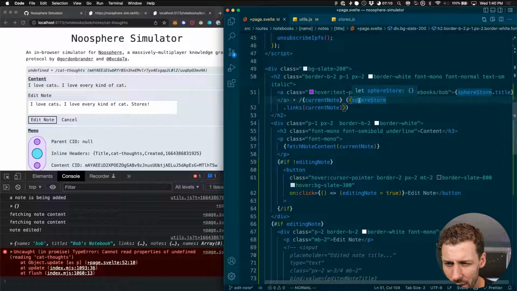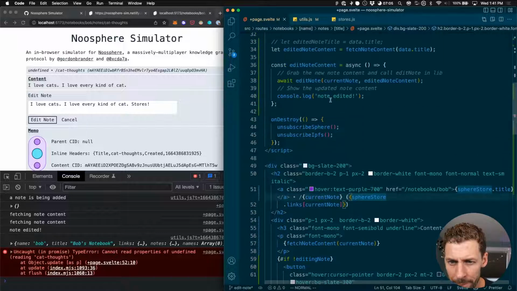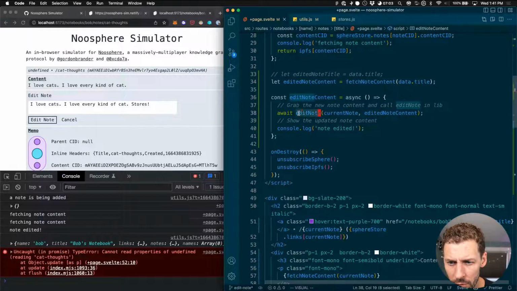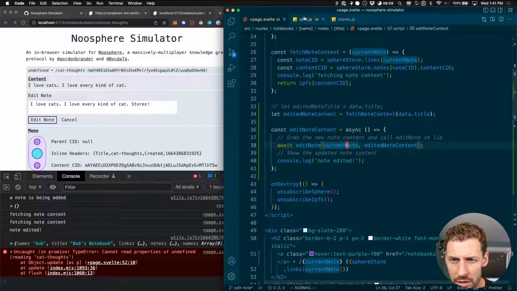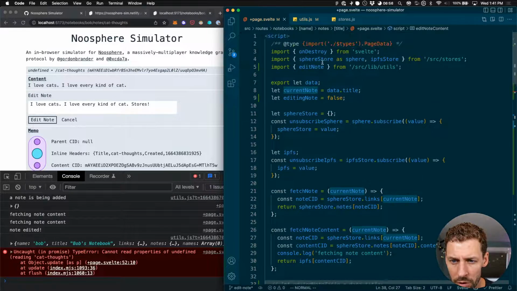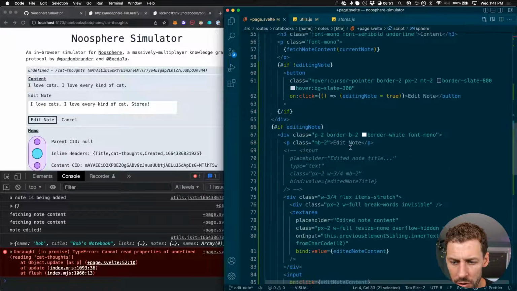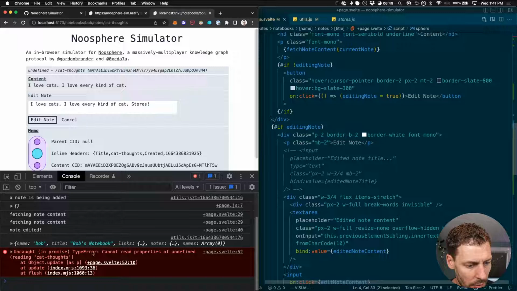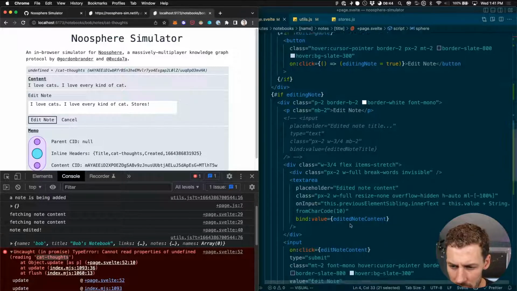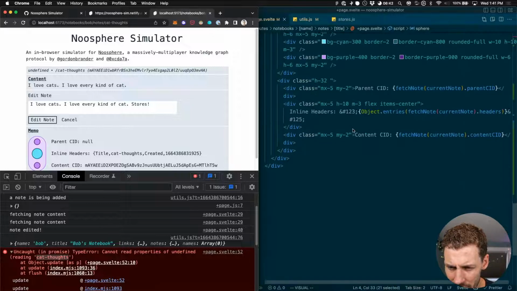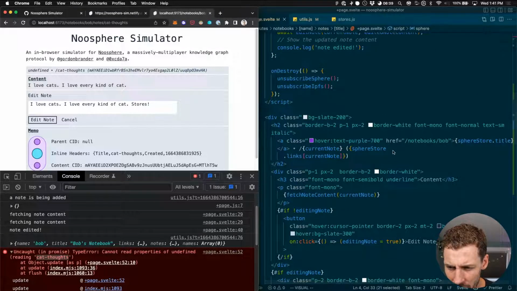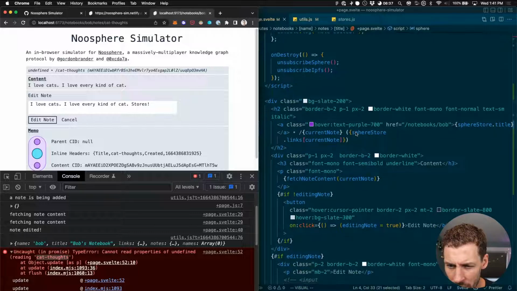So what's going on here? The current note, basically after we call this edit note, it's going to update the store content for the Sphere store. And it should auto refresh the UI, which I think is what's happening as well. The UI is getting auto refreshed. And it's saying when it's trying to read from the links to see, let's see if that's the right way for this to work.